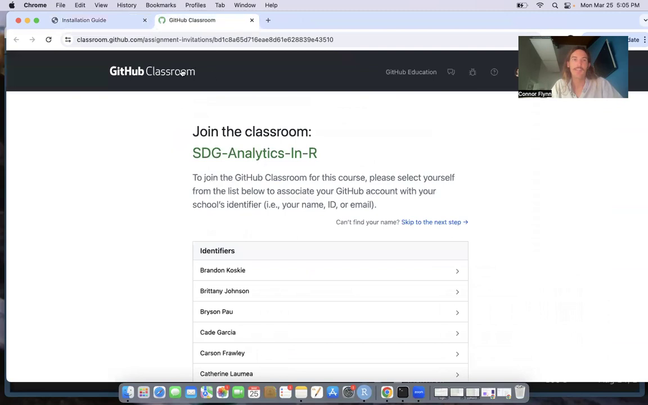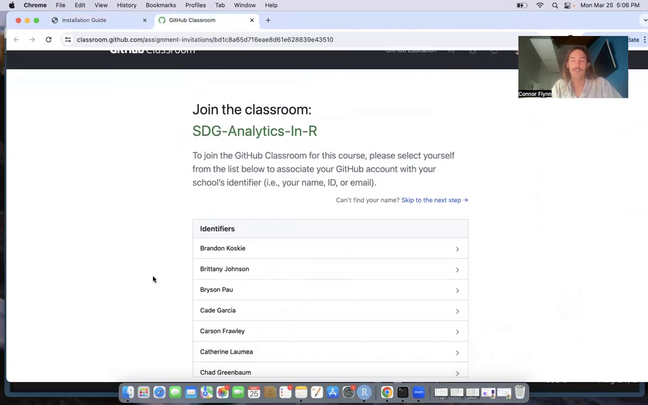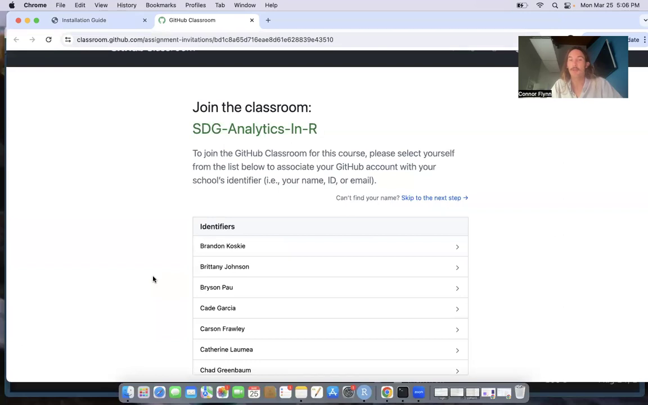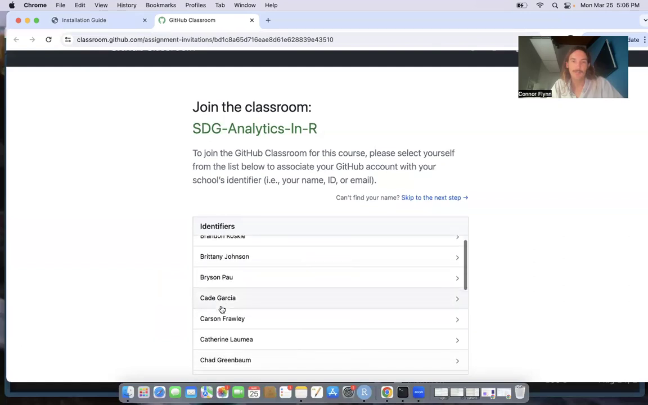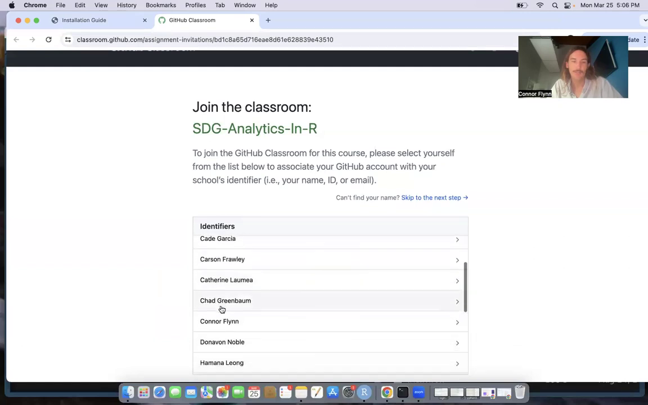And we'll see in GitHub Classroom my classroom roster here. So this is pre-made by me. It has every student taking the course in this iteration. And what you'll do is you'll scroll and find your username or just your name. So mine will be Connor Flynn. I'll click this one.